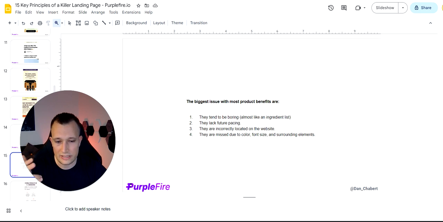And the four reasons that we've seen from hundreds of landing pages that we have done is that they either are really, really boring, and we see that almost like it's a spec list or an ingredient list. It's a wall of text that you see, and those are not product benefits. That's like a spec sheet. That's what you want to hide behind a tab called ingredients or specs, right?